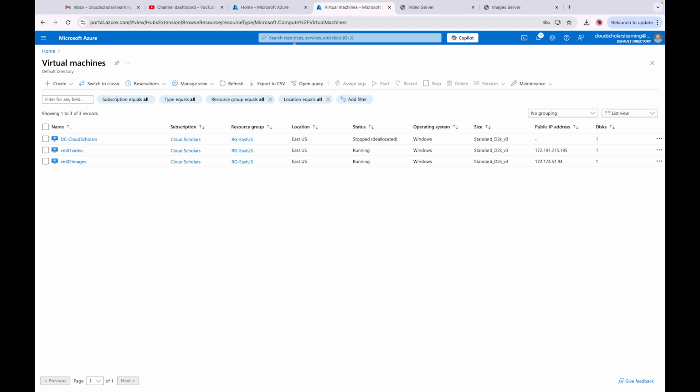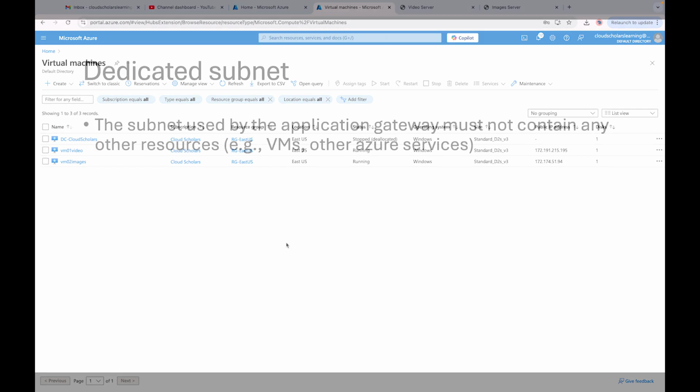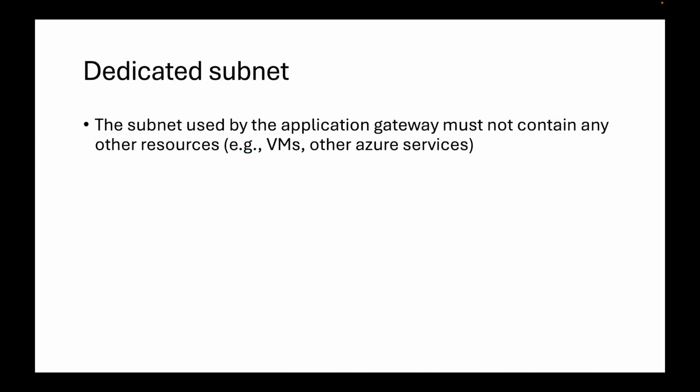Now, before we get to our application gateway, I do need to let you know something about the way the network needs to be set up. In order for us to set up our application gateway, the subnet needs to be a dedicated subnet. That means no other resources should be a part of that subnet. So the subnet used by the application gateway must not contain any other resources.